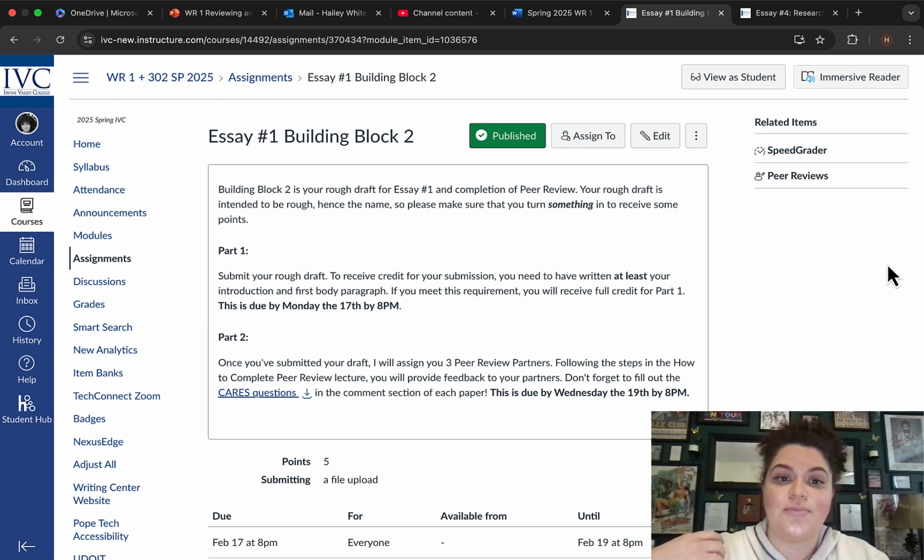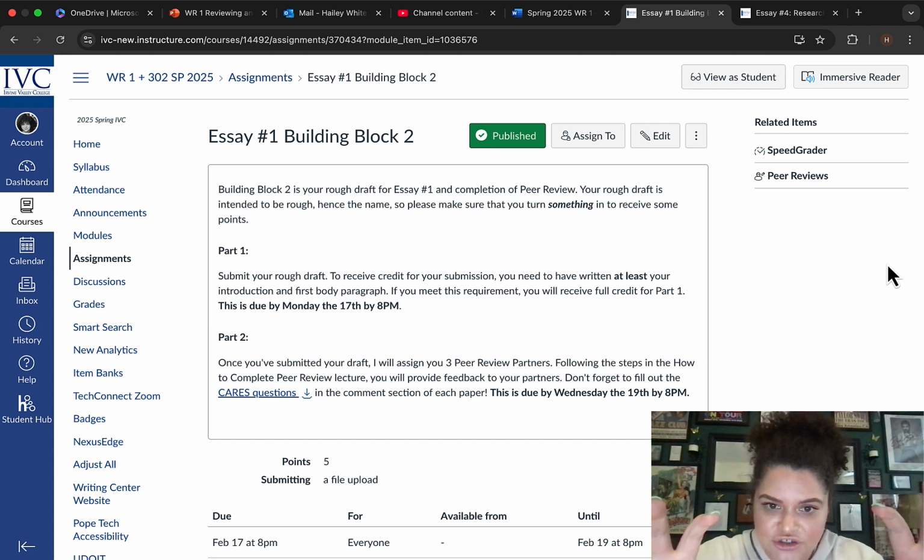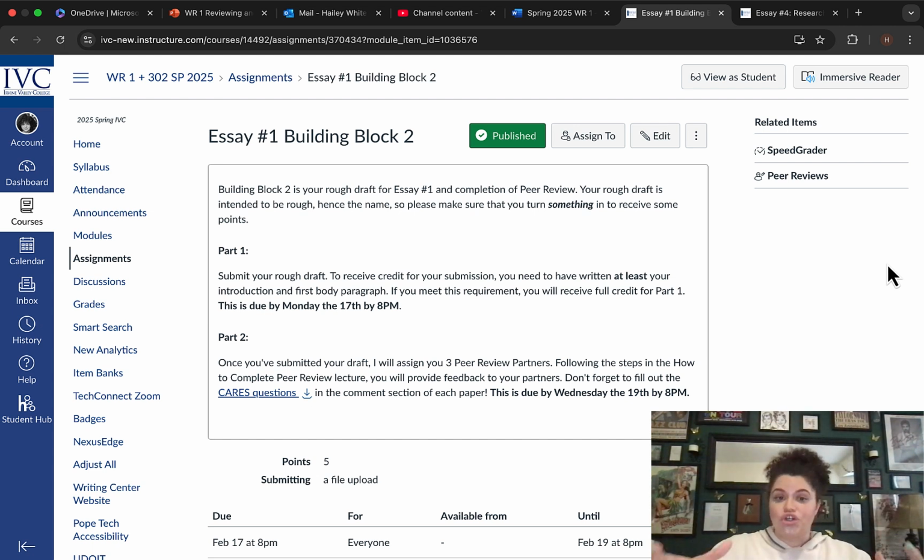It's called essay number 1, building block 2. Okay, so you'll have a building block before this, but this is building block 2, the actual rough draft, where you will turn in your rough draft. So this is what it'll look like when you turn in your rough draft, okay?